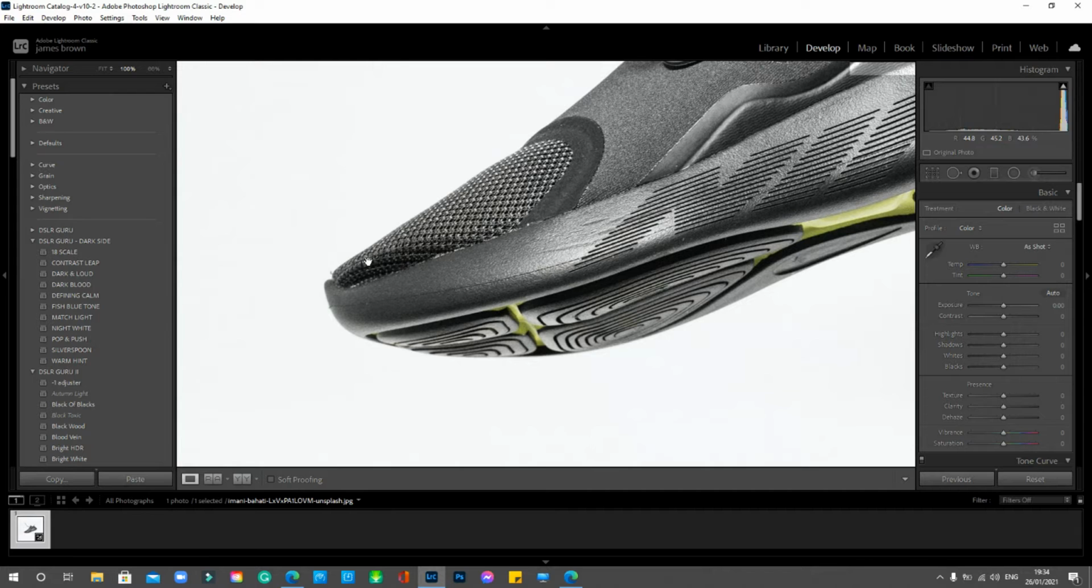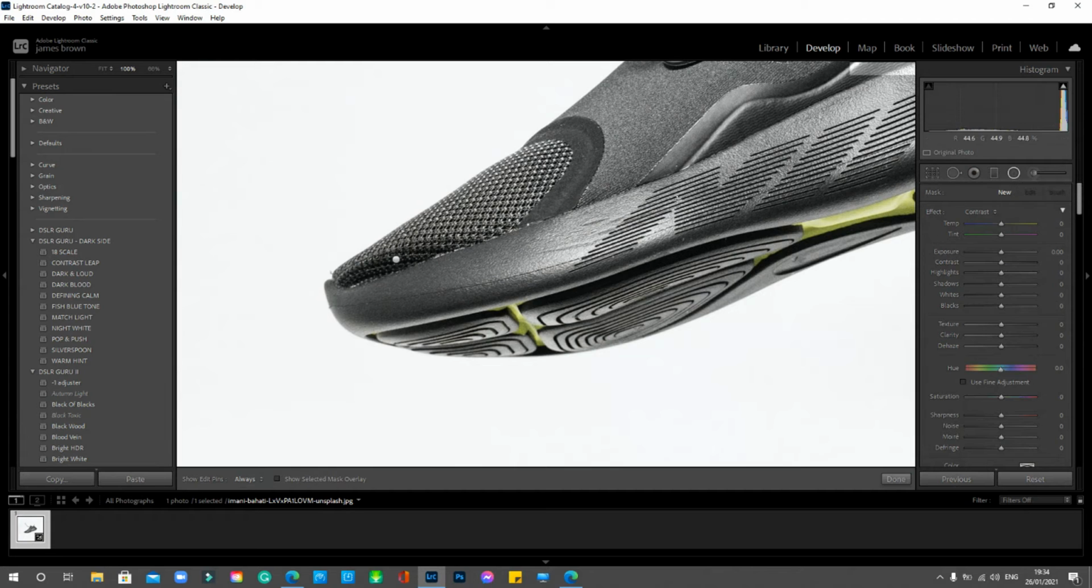That adjustment is now done. But what's really clever is that if you click back on the radial filter, you can see this little gray circle appears. If you click on that, it means that you can go back and we can adjust this after. So this is known as non-destructive because it means you can go back at a later date and change it.